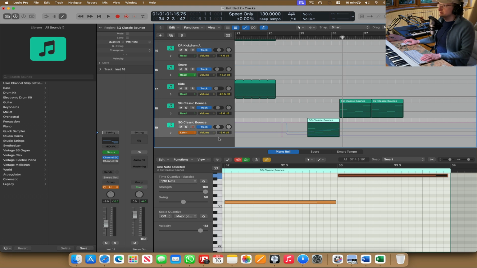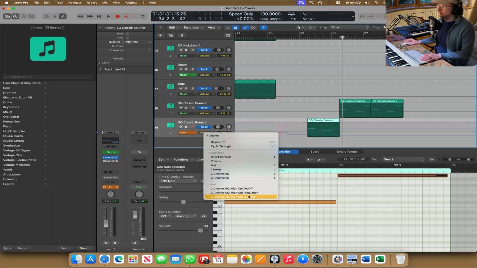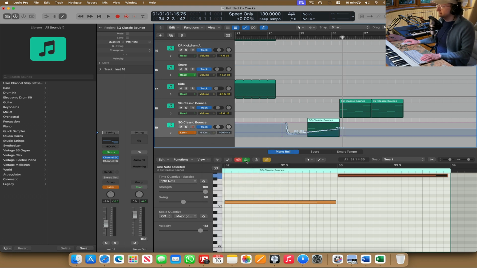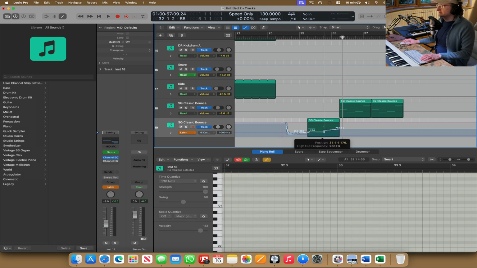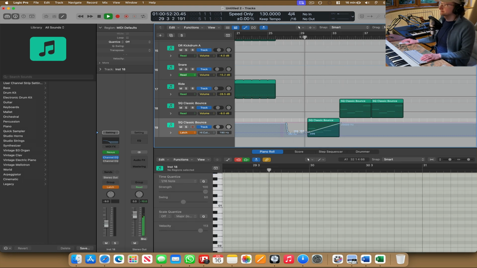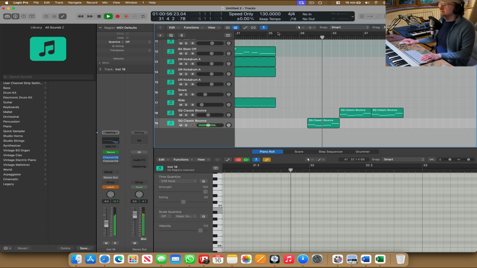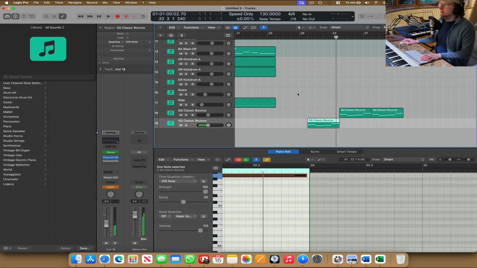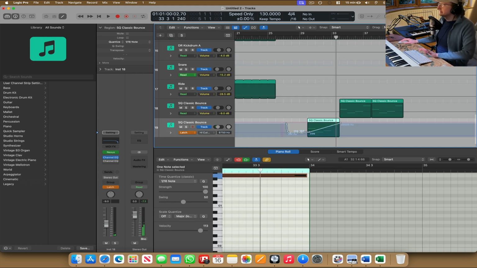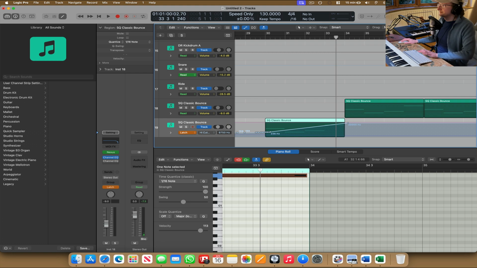So I've just pressed automation. I'm going to one of these. Is it frequency? I think so. Let's make it higher. Perhaps we should mute it right at the end of the bar.